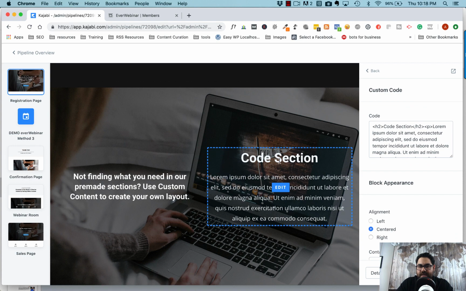This is going to give you a custom code section where you can actually place HTML code in there.